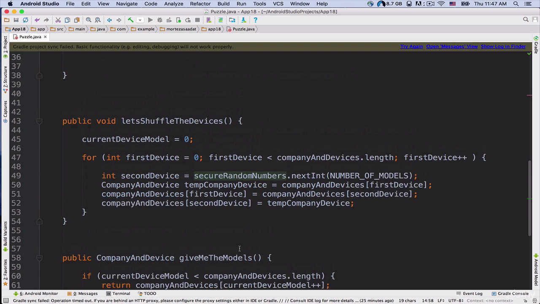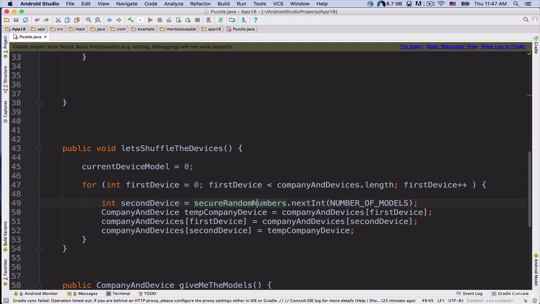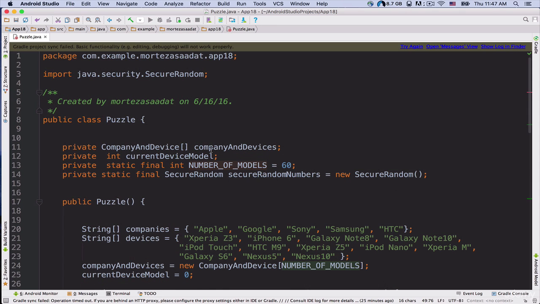So now let's look at our for loop. I referred to the name of my constant secureRandomNumbers.nextInt(NUMBER_OF_MODELS). So it's going to give me a random number by looking at the number of models. As you can see inside this class, I created this constant: private static final int NUMBER_OF_MODELS = 60.